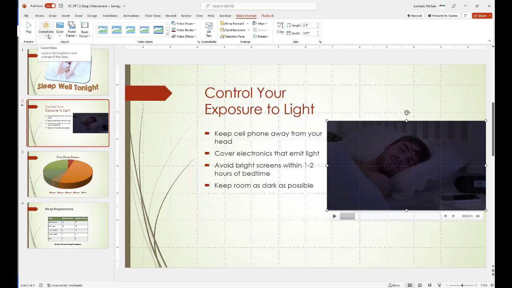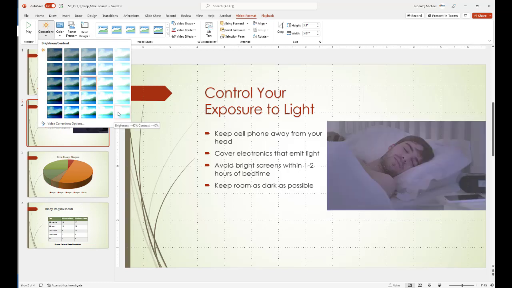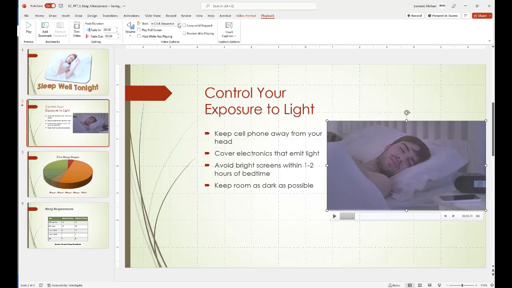We can also do corrections, much like with the color to the pictures, we can do corrections with the video. So we are going to go ahead and hit the corrections, and we are going to come down to brightness plus 40, contrast plus 40, and click. We can also determine what happens when the video comes on. We're going to go to the playback group, and we are going to start this automatically. So as you go to the slide, the video starts automatically. If you haven't hit save, make sure you go and hit save.